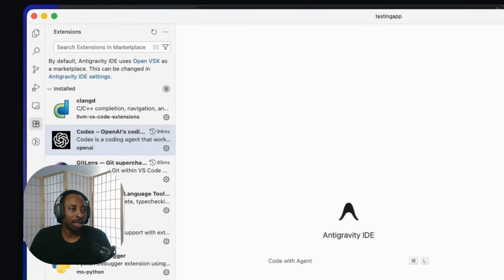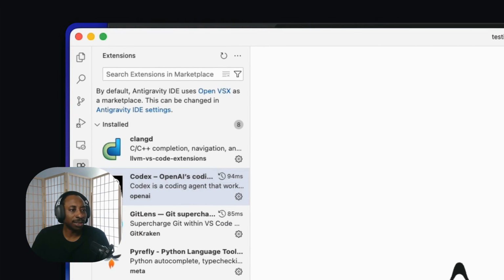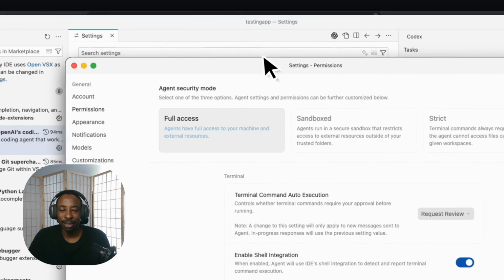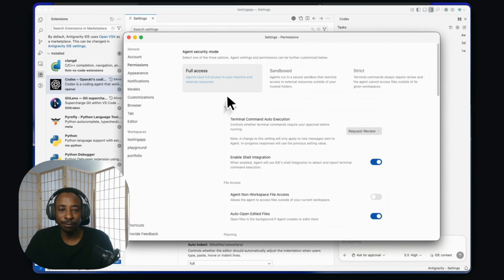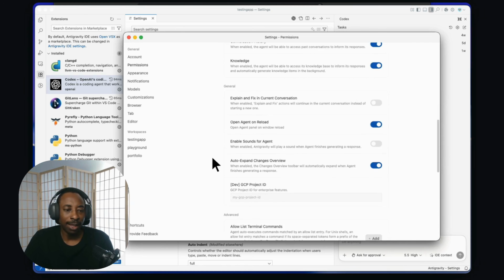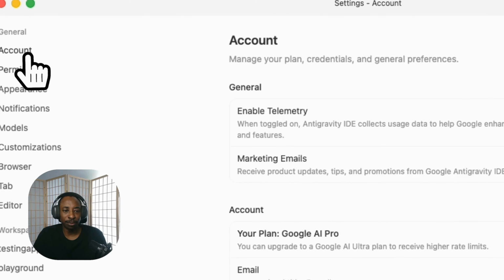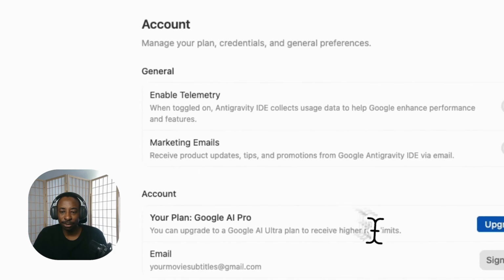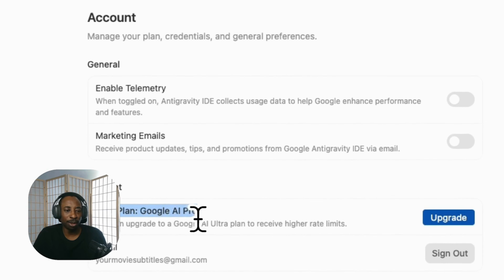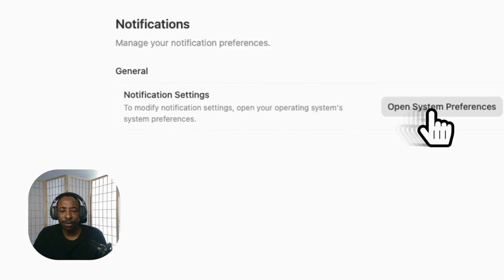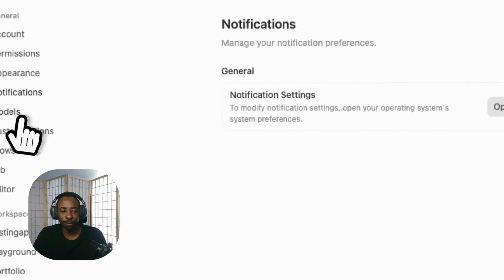And most importantly, if we look through the settings, we have the Antigravity IDE settings. So here we could define if the agents would have full access, or if they will be sandboxed, or if it will be strict security mode. And you also have access to permissions. You're able to manage roles and permissions. Under accounts, of course you can see that I have the Google Pro subscription, and in notifications, here I can define the kind of notifications I want to see.